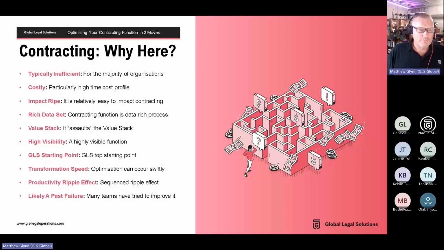Of real note is that the contracting function is absolutely ripe for transformation and inefficiency release. The ability to show profound impact that the business will appreciate through contract function optimization efforts is eminently attainable for any team.